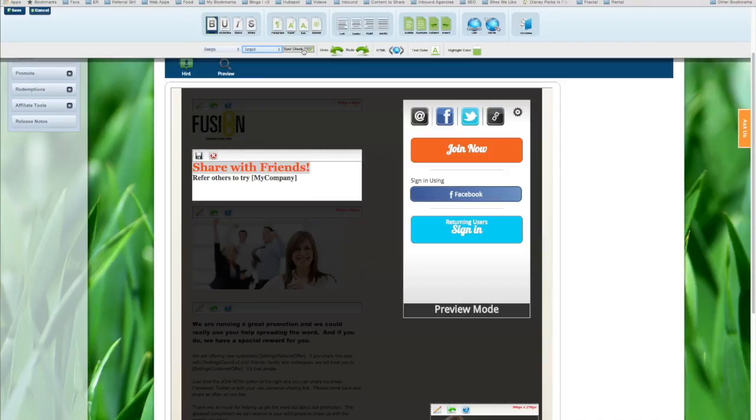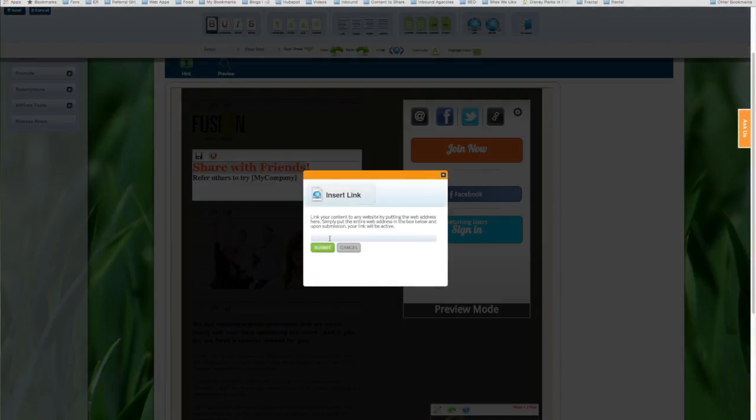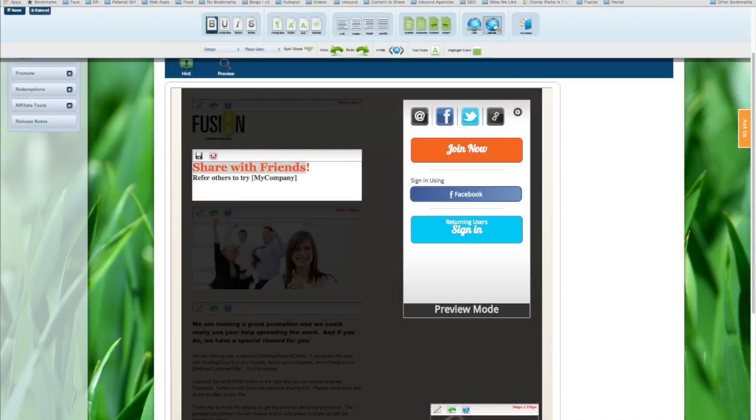We can spell check it. We can undo or redo anything that we've done. You can left align, center, right align, or justify the text itself in the box. You can add bullets. You can outdent or indent. You can link up any piece of content. So if this was going to go to a page, we click link and place where we want it to go. You could unlink if you placed a link in there that you didn't want to have any longer.